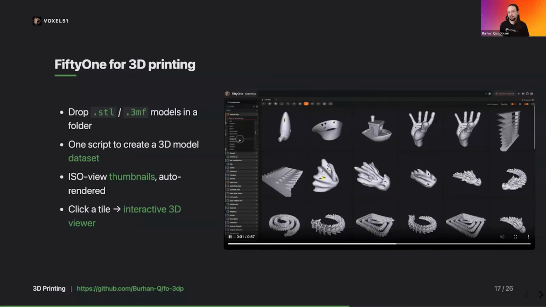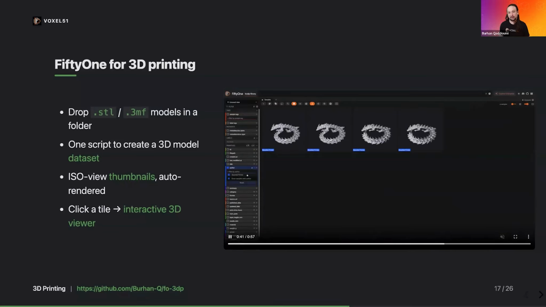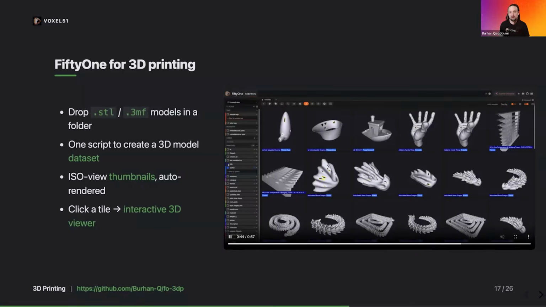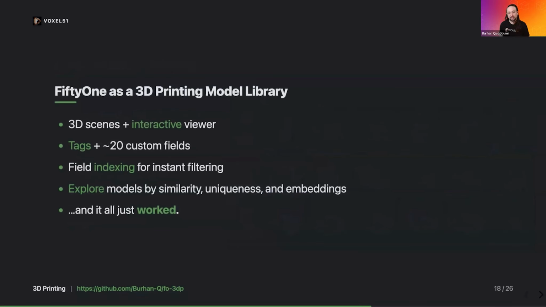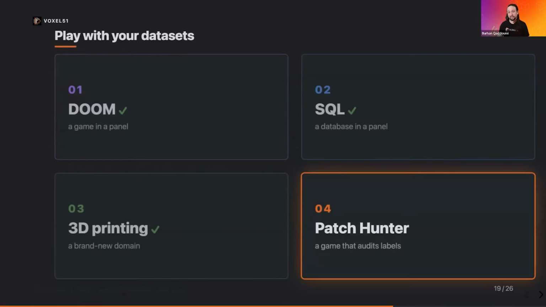And I don't think that anybody else has tried this, but it was a lot of fun, and it's turned out to be very useful for me to figure out where my models are and what I have. And yeah, it just worked.